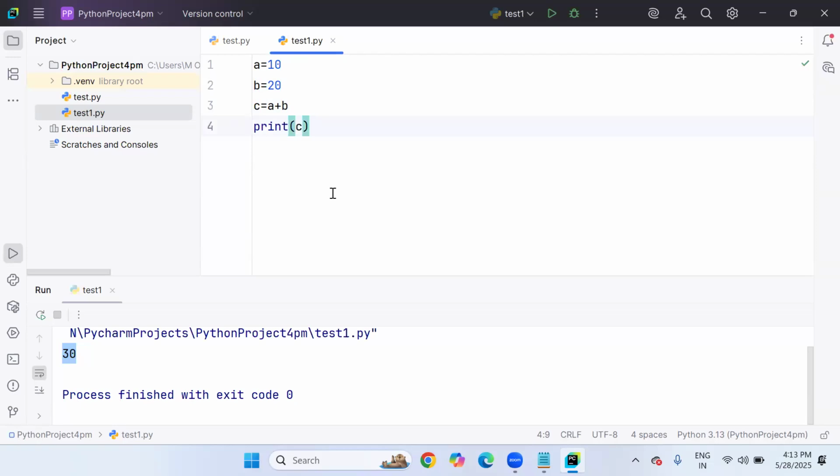But when we place the mouse pointer on the equal to operator, it is showing some warning like PEP8. PEP means Python Enhancement Proposal. They are saying that there is missing white space around operator.